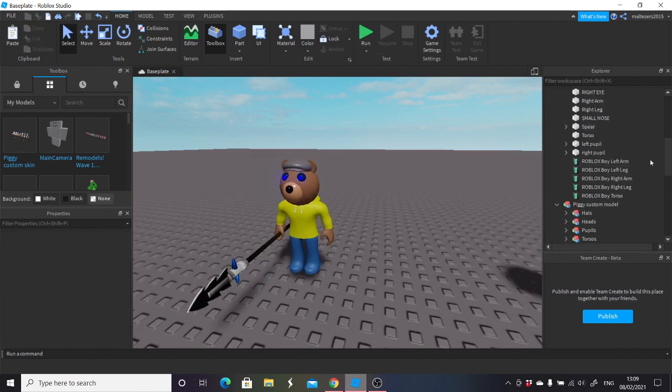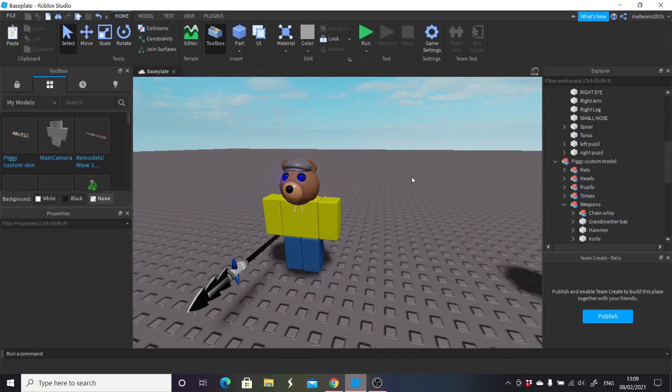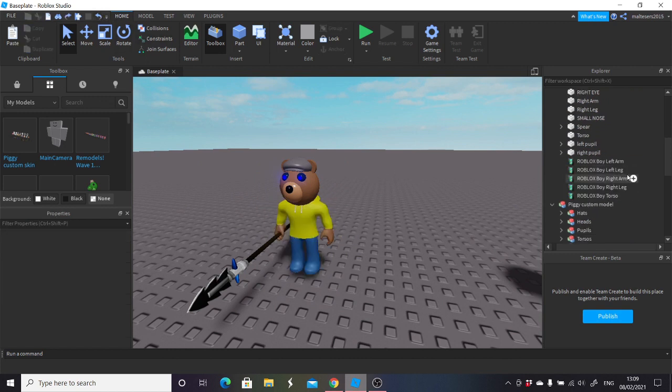You want to make sure that this stays in, because if you get rid of this, it will change chunky. You do not want that. So you want to make sure that you're keeping the Roblox boy, right, left arm, and so on, all of that into the skin, okay?